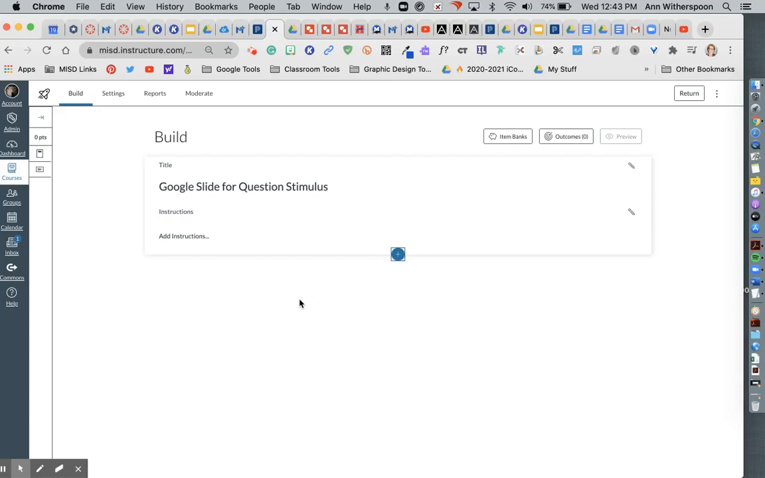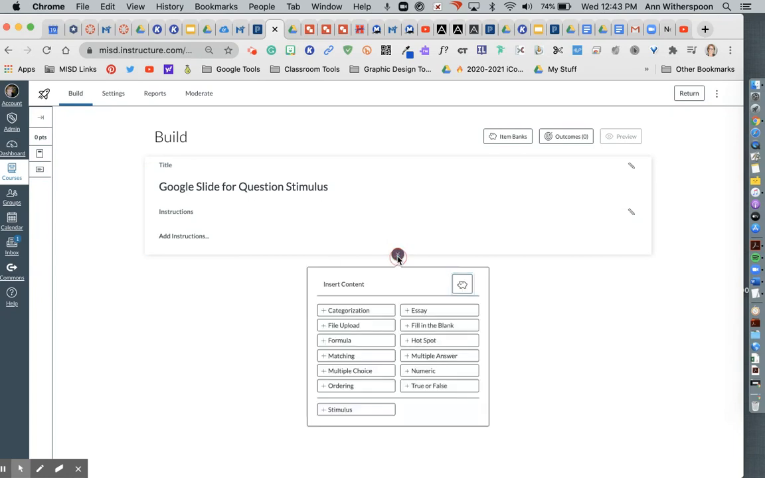I want to show you how you can use a Google slide deck for a question stimulus in the new Canvas quizzes. So I've set up my quiz, my new Canvas quiz, and I'm going to add my first question. But before I add my first question, I want to add a question stimulus.